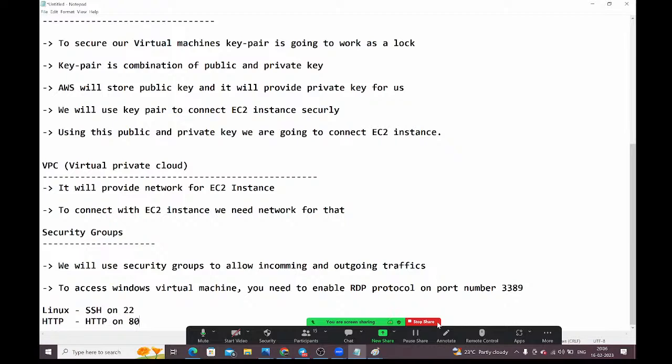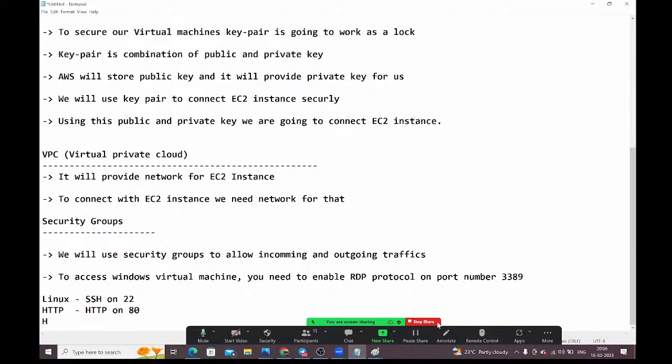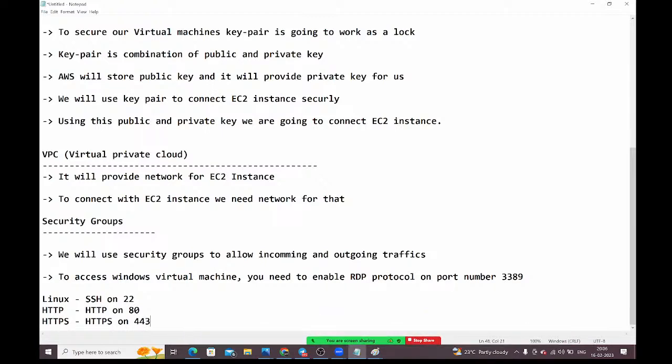Next, HTTPS, guys. Here, which port do we need to enable? The HTTPS protocol runs on port number 443, guys. So like this, if you want to access Linux machines, we need to enable the SSH protocol on port 22.